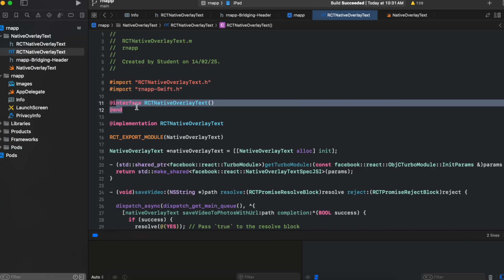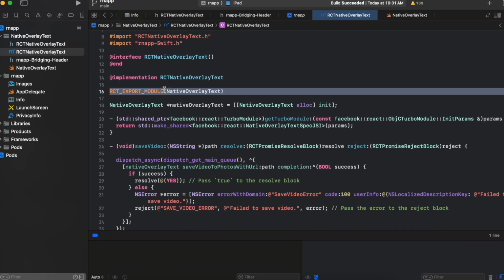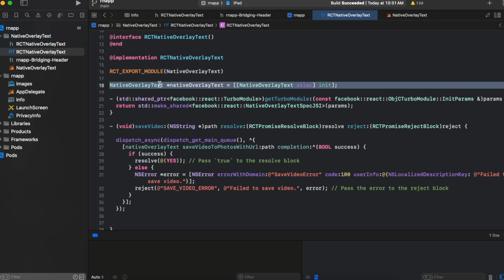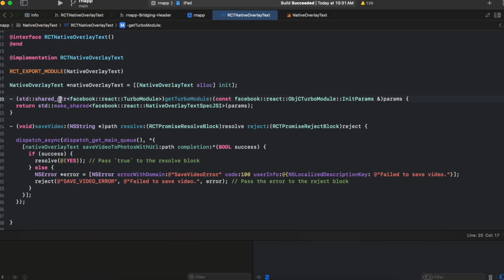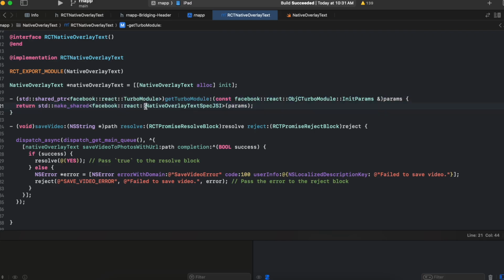Then this I have copied from the documentation, only this name I have changed. This also I have copied from the documentation, only this name I have changed. This also I copied from the docs, and this name I have changed. Here we initialize our Swift file, so native overlay text. Then here also I have copied it from the documentation, and only this name I have changed as well. Rest everything remains the same.